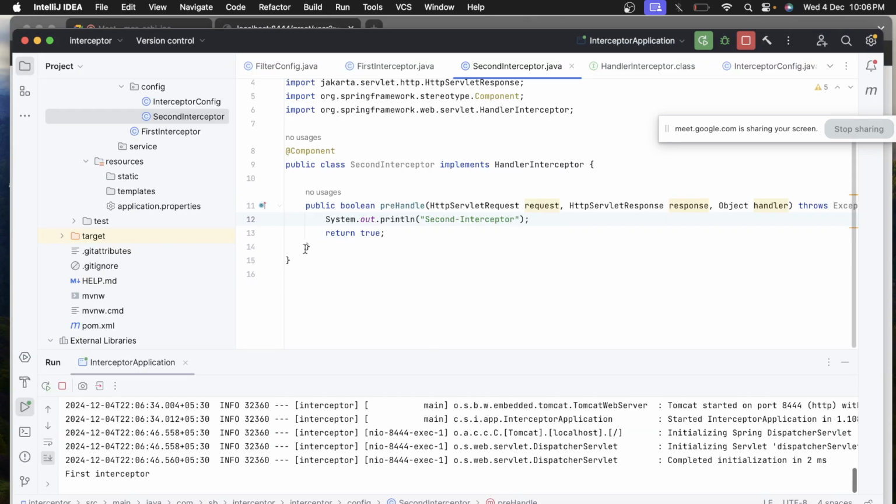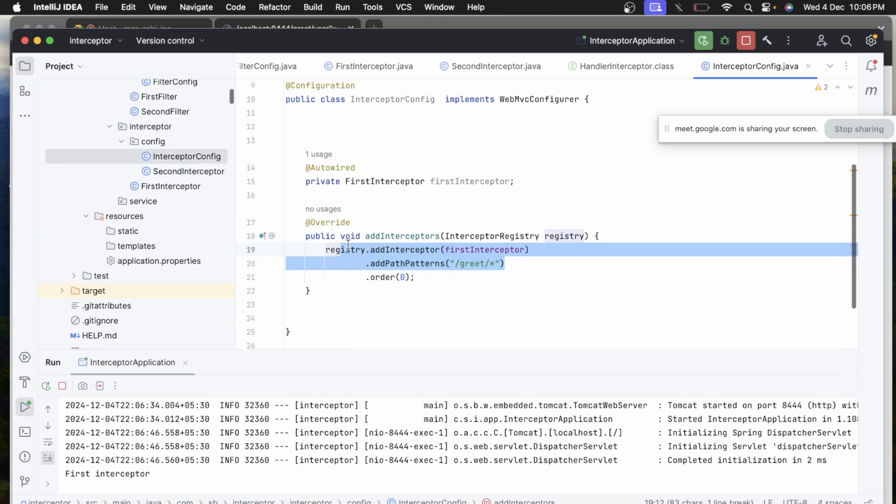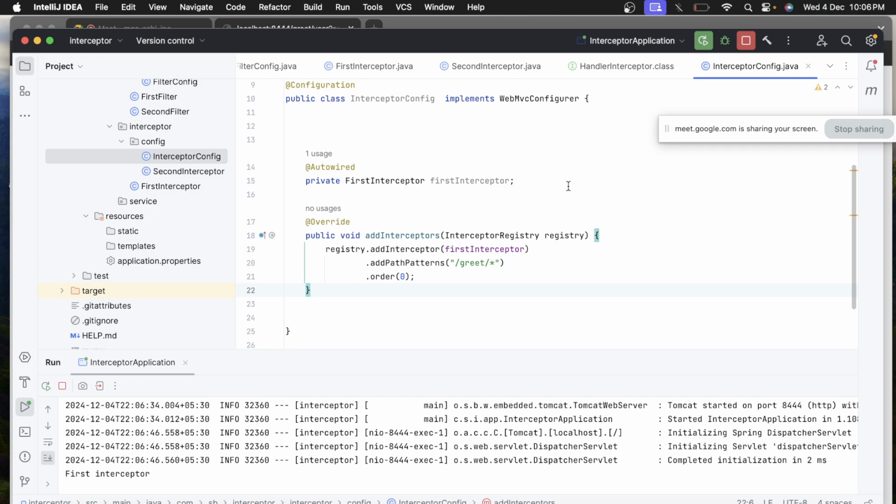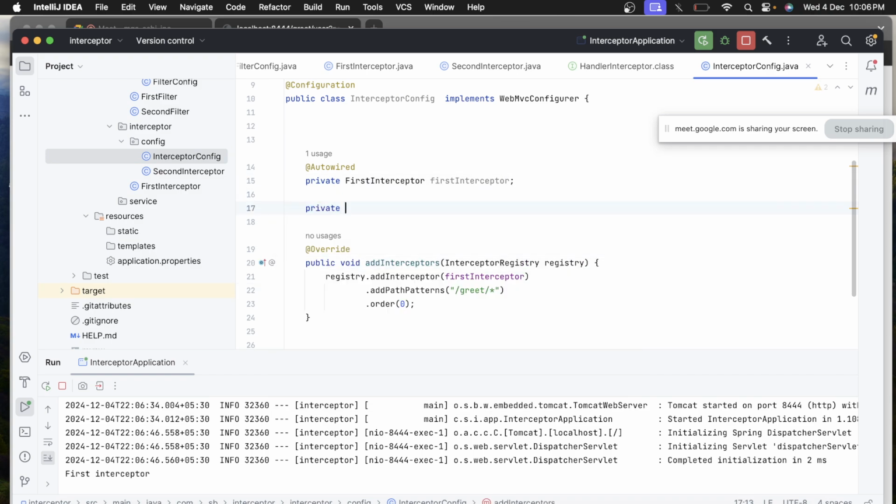The answer would be no, yes, because I have to register it as well, right? Yeah, only the registration part is left, right? Otherwise everything is fine.